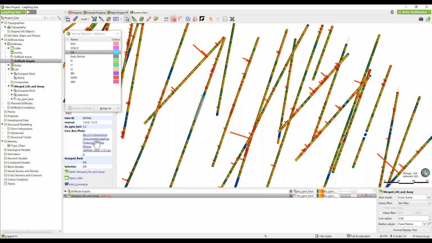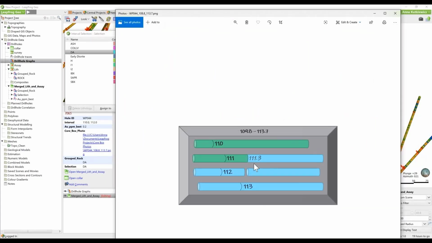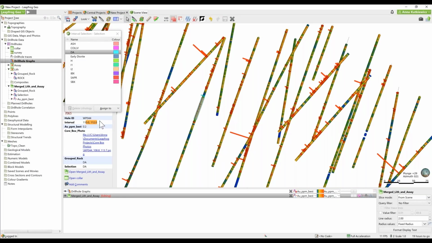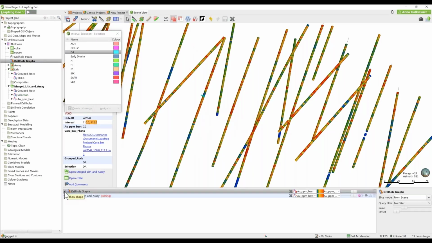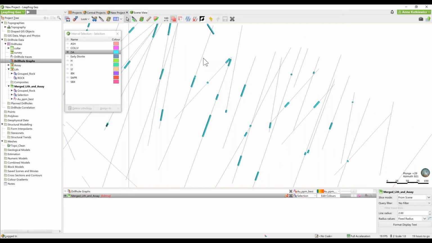I think I'll pull up my little core photo again here for some help. And yep, it looks like there's a contact at 111.3. So kind of right where that grade dies down. So now that I have that selected, I can assign this back to what it should be, which is early diorite, and then save. There we go. Oh, and I'll grab this one too. Okay, so it's all about flexibility here.